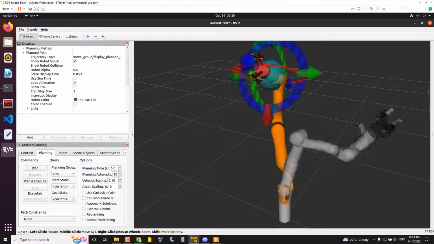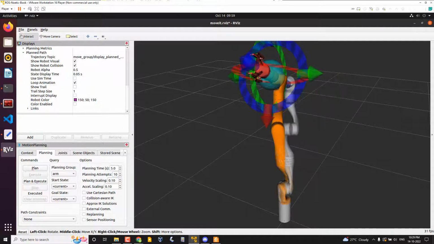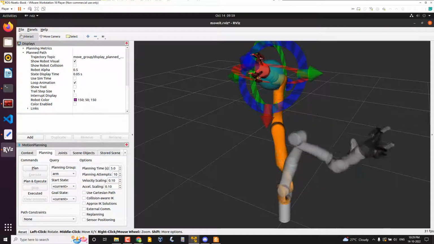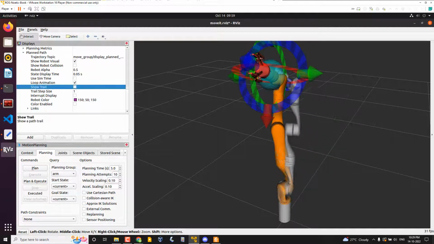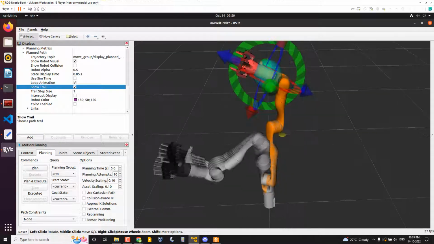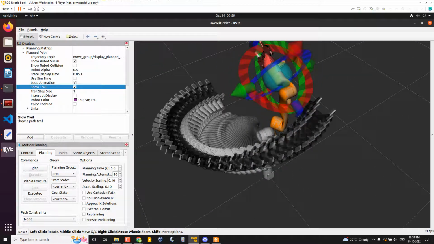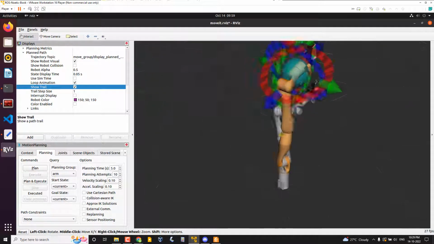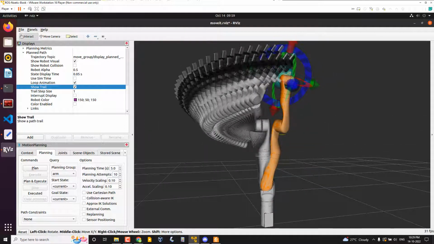There is something interesting, it is showing the animation like a trail. We can see the robot motion in 3D.